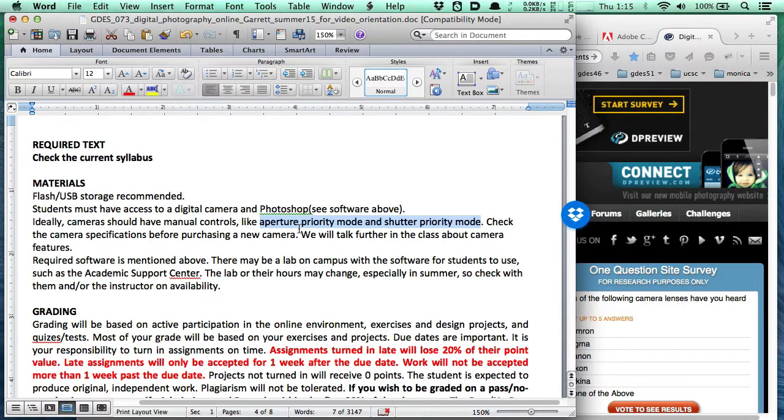All right, so I think that is pretty good. Oh, as far as the software goes, there may be a lab on campus with the software to use, such as the Academic Support Center. Their lab hours may change, or they do change often, especially in summer, so check with them and or me on availability. What that means is we often have a lab on campus that you can access.